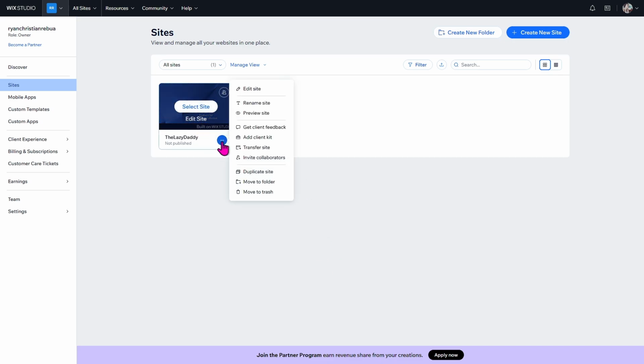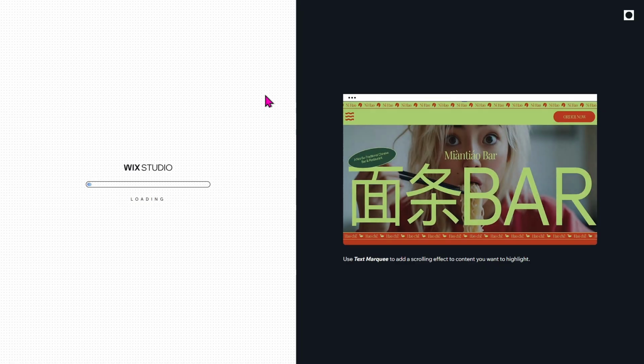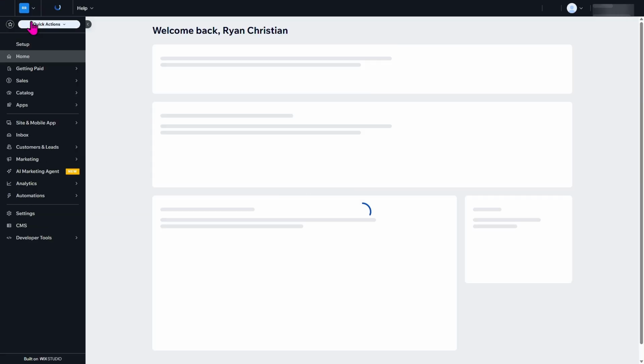So click on the three dots right here, click on Edit Site. Wait for your website to load. Now, once it loads, go over to the top left and click on this icon, the WIX icon. Now go over to the site dashboard. Click on it and wait for it to open.